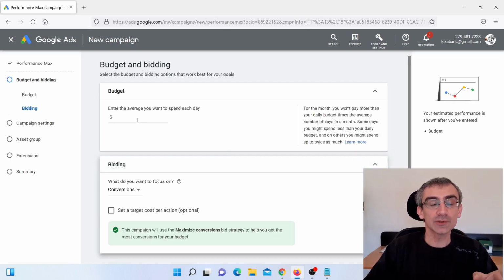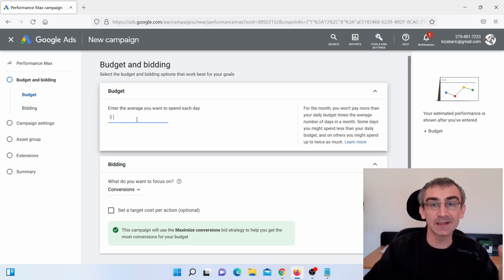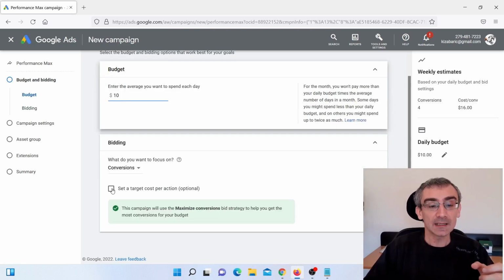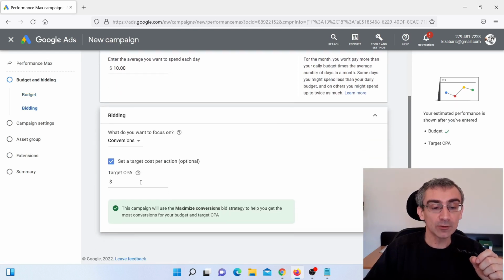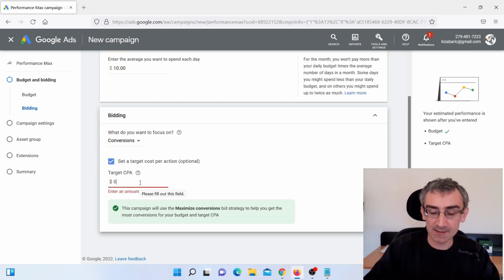And here you need to choose how much money you wish to spend each day. So let's just say, for example, my daily budget is $10. And when you click here, set a target cost per action. That is what you wish to choose. Here you can choose how much you are willing to pay per click. For example, let's just say 15.